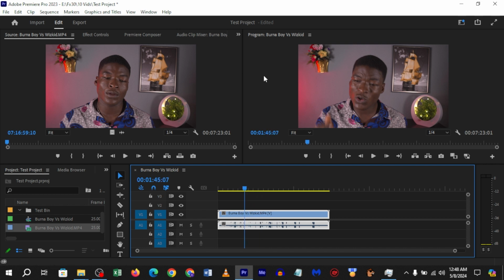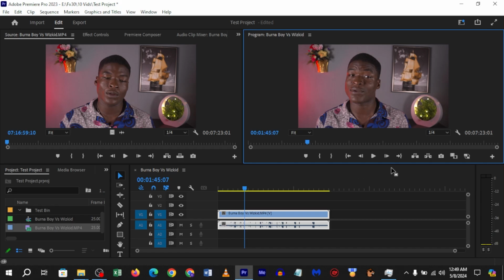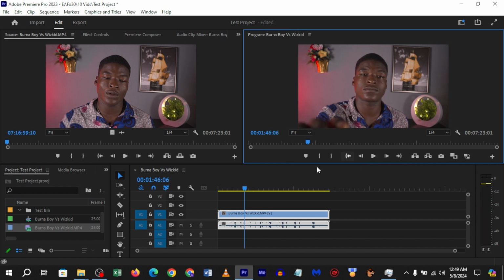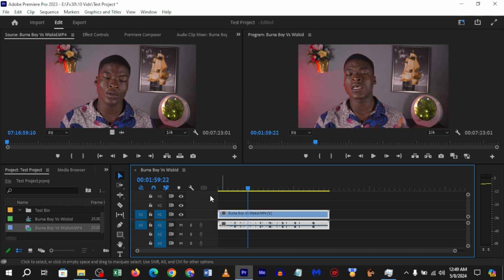Now this side here, you can see this blue line again is now showing that this one here is active. So this one is called your program monitor, and that is where any video you are editing, that is where you're going to be watching the manipulations you are putting into this video come to effect. And this blue line now here is that piece of land we just bought to build our house. That is the sequence.